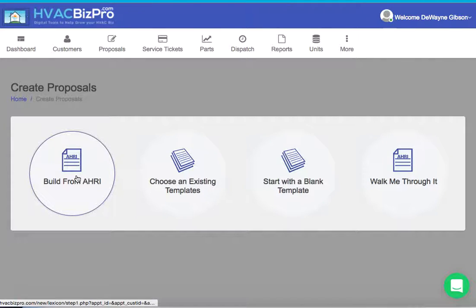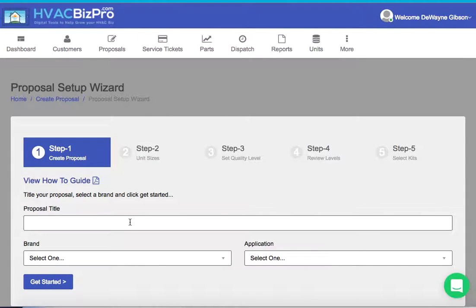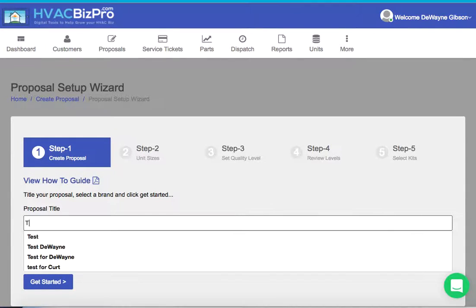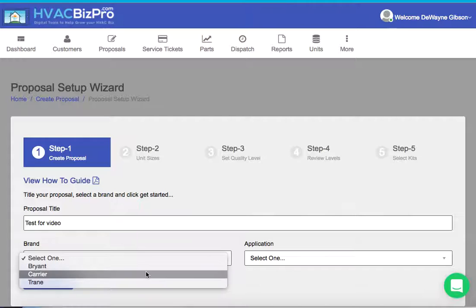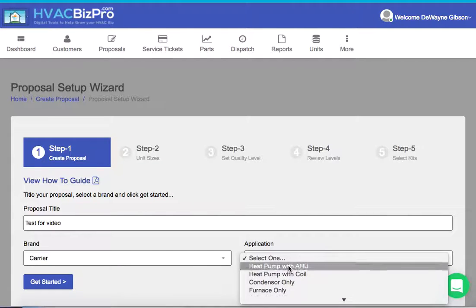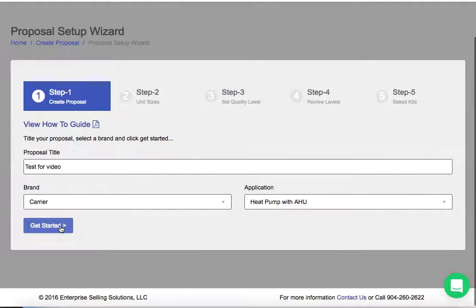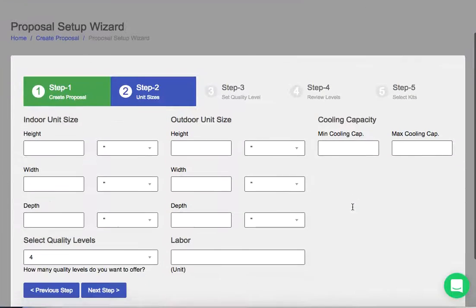But I'm going to build from AHRI, and I'll click this link, and it's going to bring us to this guide. So I'm going to title this Test for Video. I'm going to select a brand, and I'm going to select an application. And I'm going to click Get Started. And it'll take me to the next screen.